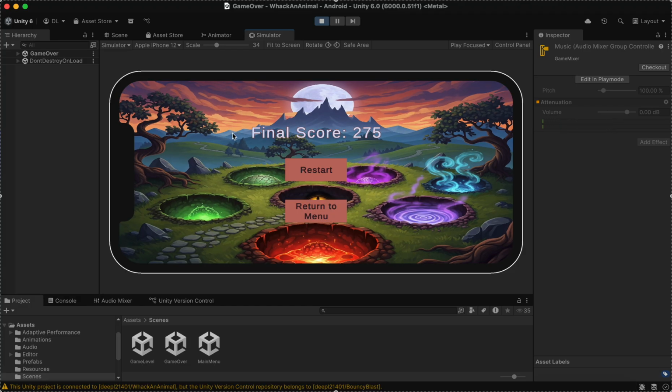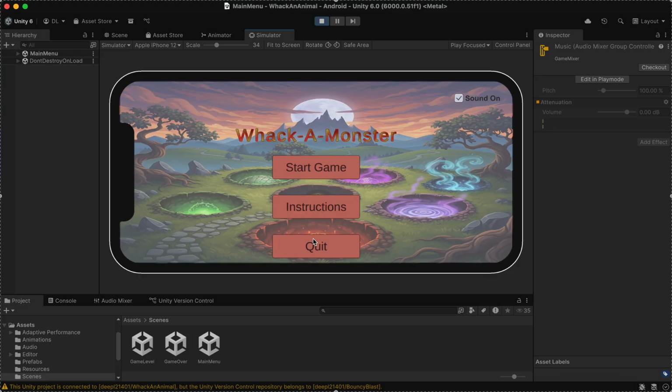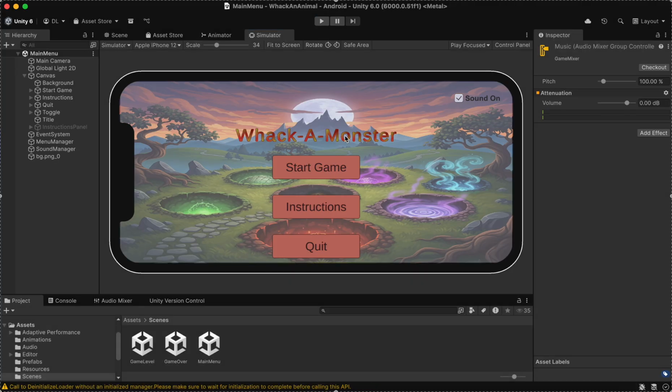Okay, so this is the game over screen. Here it says the final score, a restart button, and return to menu. I can return to menu as well for the main menu. Here we have the same three buttons. Stopping game for now.